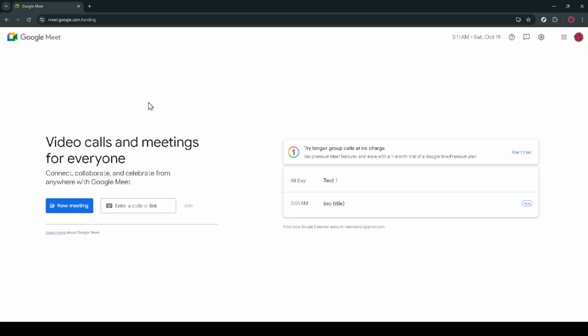First things first, you'll need to navigate to Google Meet. You can do this by typing meet.google.com into your browser's address bar. Once you're on the Google Meet homepage, you'll see options to start a meeting or schedule one for later. For the purpose of adding a document to share, scheduling a meeting in Google Calendar is the way to go. So let's proceed to schedule your meeting.